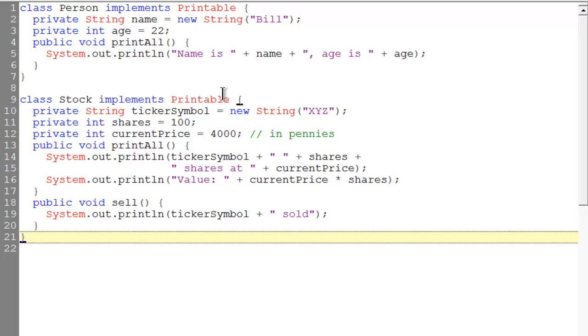We can try running our program, but first let's take a look and try to review what it's supposed to do. What I see in here in person is we have an override for printAll, and the only thing that's going to do is print the name, and that name is going to be Bill. So name is Bill, age is whatever the age is set to. So we know that Bill is going to be the name presented in this string, and 22 is going to be the age.